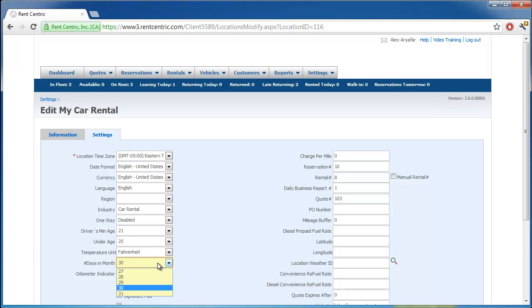Number of days in the month is used when you're offering a monthly rental. You can set up between 27 and 31 days for the monthly rental to kick in. So if you have set it up as 28 days, for example, when the rental reaches 28 days, we'll automatically switch to a monthly rental. Odometer indicator, you can have it based on mileage or kilometers depending on your region.